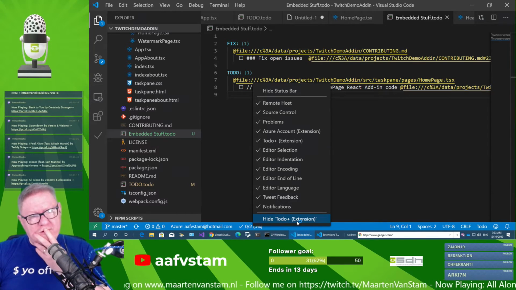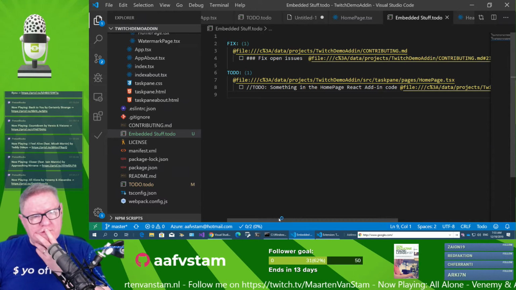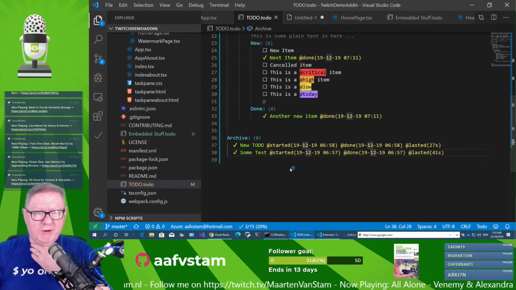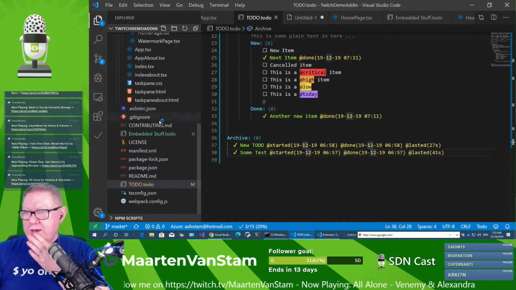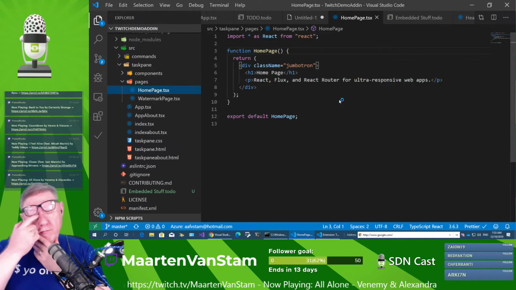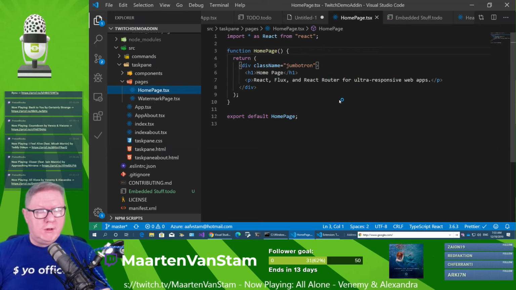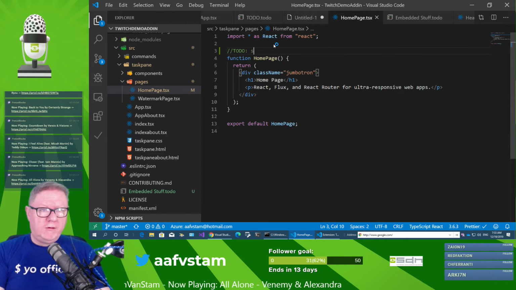Hide to do extension? No. That's a to do extension. Here you have two. What if you move over to this? Oh, it's actually updating depending on which one you're looking at. But what if I look at my code window, home page, and add a to do in here? To do something new.